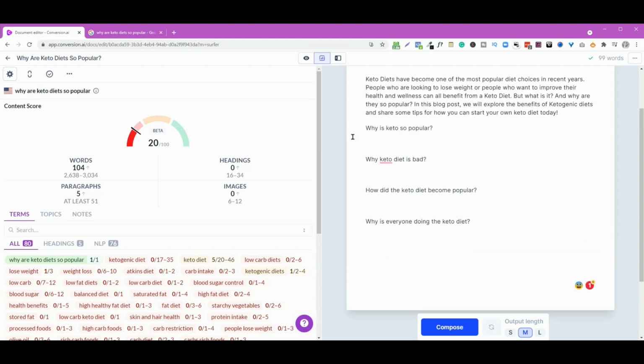Note, as we've added these subheadings, some of these keywords are actually showing up here on the left. The keto diet, we now have 5 out of 20: 1, 2, 3, 4, and 5. So Surfer is actually measuring how many times we use those keywords and giving us an active count over here. Once we hit 20, we'll be in the green. We're also still sitting at 20 on the dial indicator, and that's just fine.